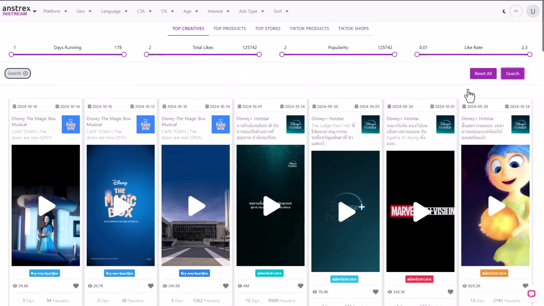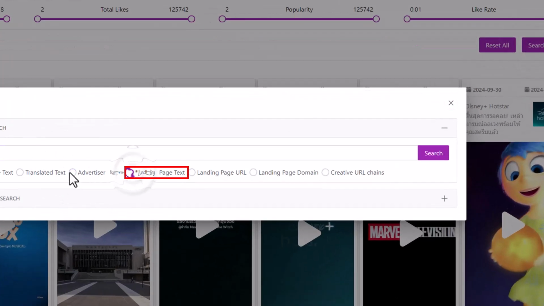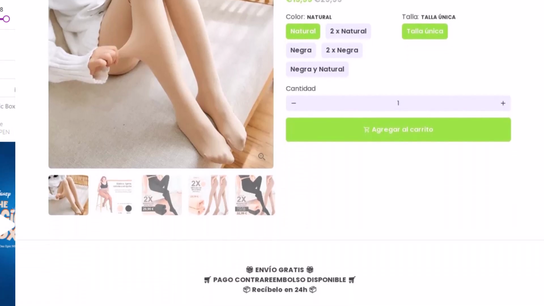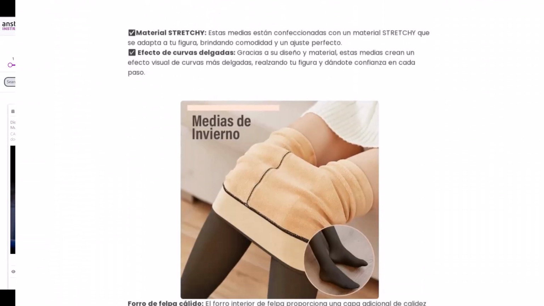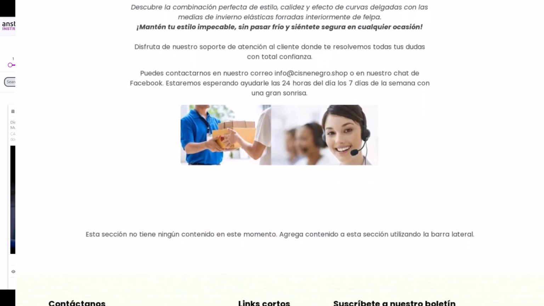This feature is typically used when you have already identified your competitors and are interested in exclusively looking at their creatives and campaigns. Next available field is landing page text. Again, this feature is exclusive to Anstrex and is extremely powerful. We create an index of all the landing pages in our search engine so that you can search for keywords within the landing pages of various creatives.